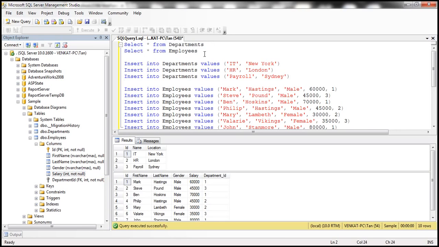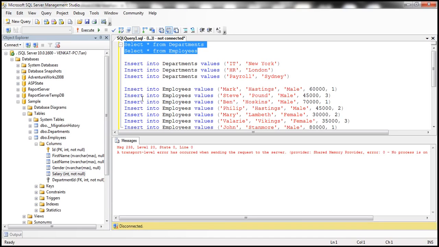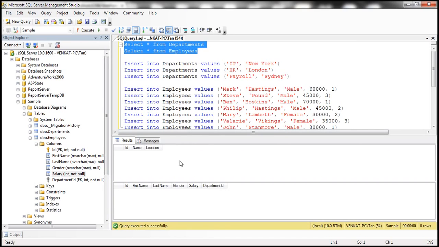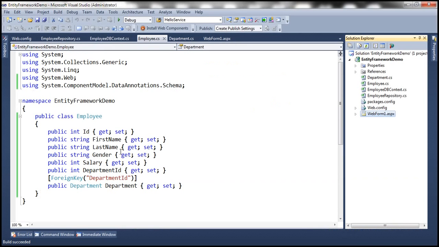Now if we select the data from these tables, they will be empty. Why? Because the database is created from scratch. So obviously we need to execute this insert script to have the data populated. Alright, so to change the foreign key column name, we use the ForeignKey attribute.